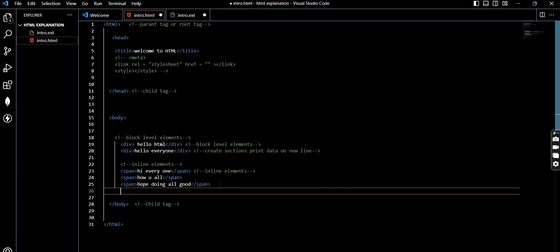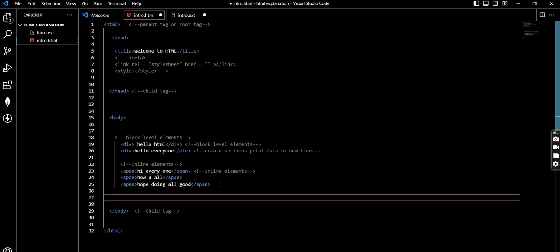Next we are going to learn about an important tag, that is image. How to display an image is really very important. See here, image, img.